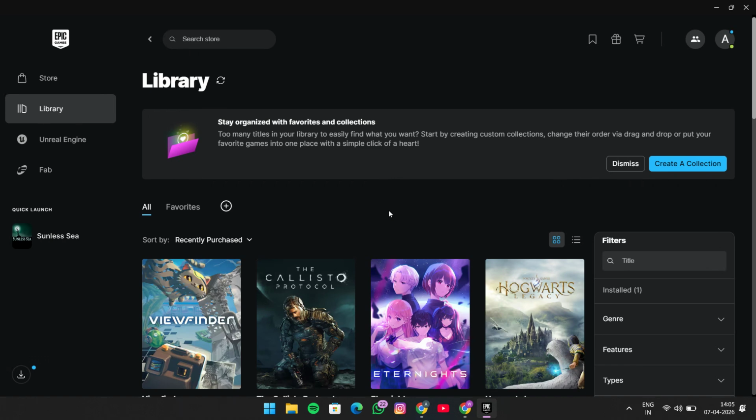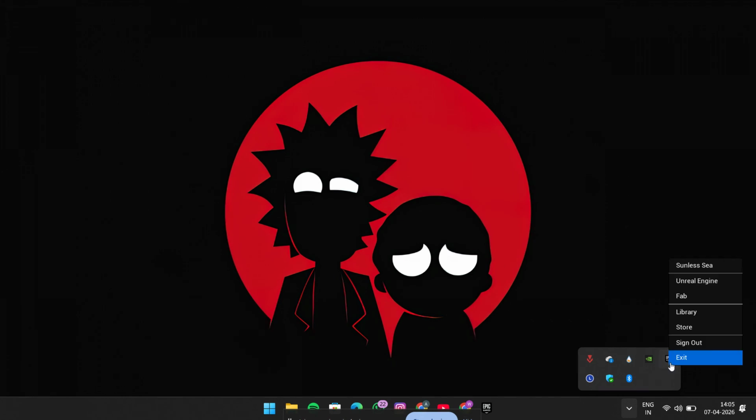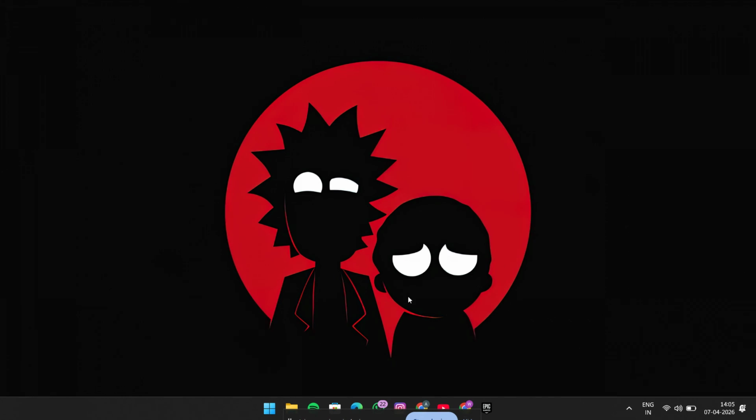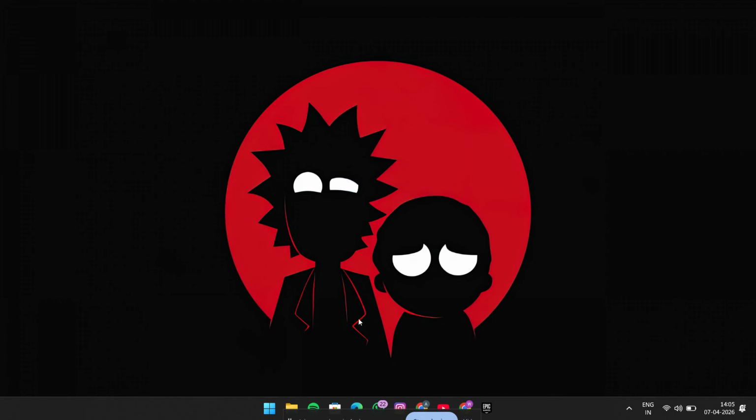First, close Epic Games Launcher completely. Don't just minimize it, you want to make sure it's fully shut down. To do that, you can right-click the Epic Games Launcher icon in the system tray and exit it, or open Task Manager and end any Epic Games processes if needed. Once it's fully closed, restart your PC. A full restart can clear temporary glitches and refresh anything that's stuck in the background.